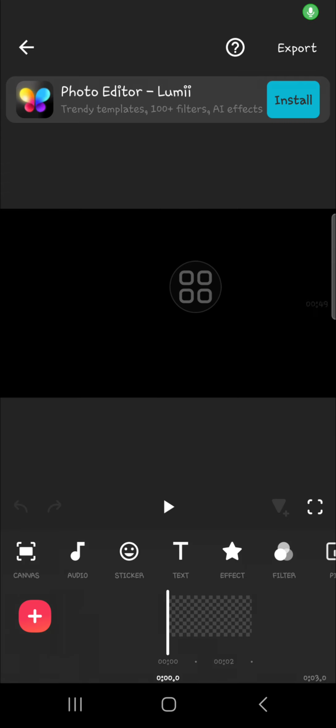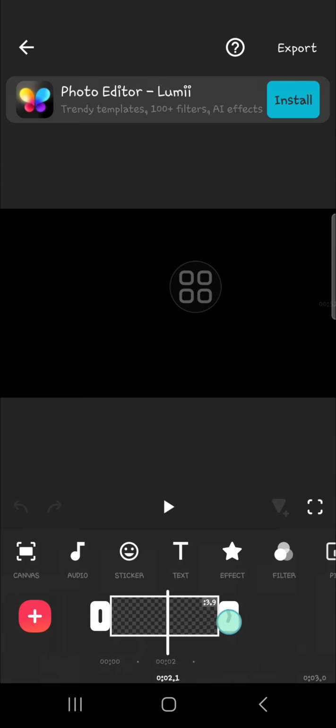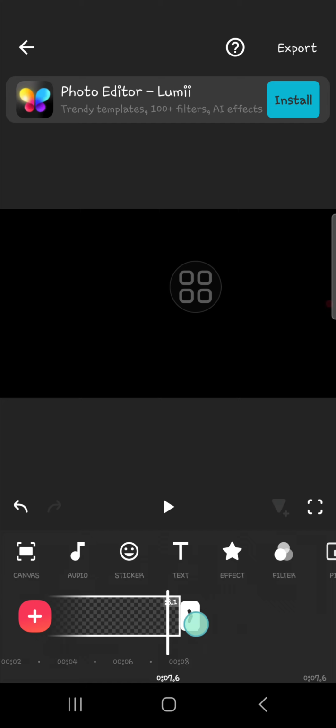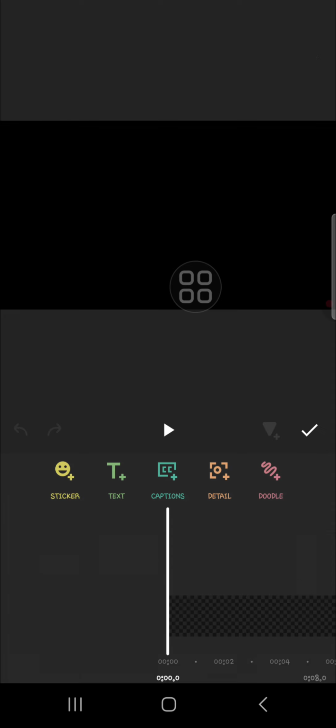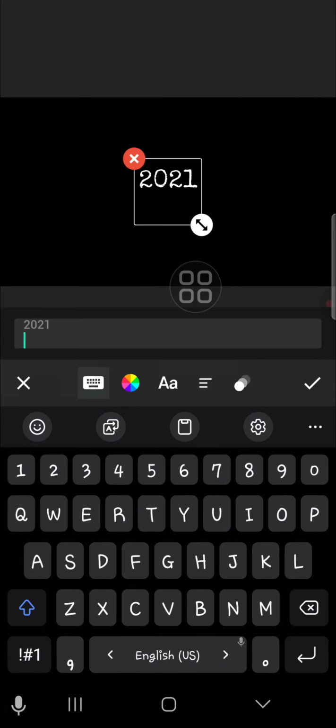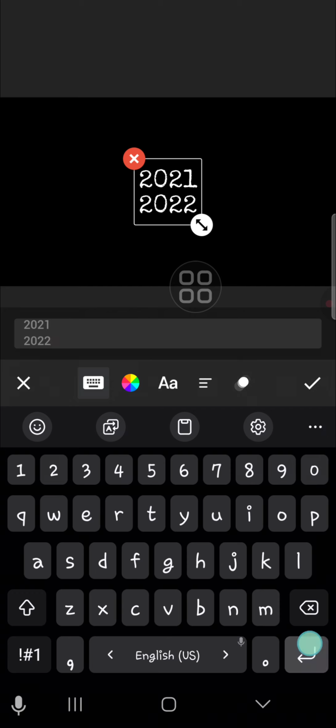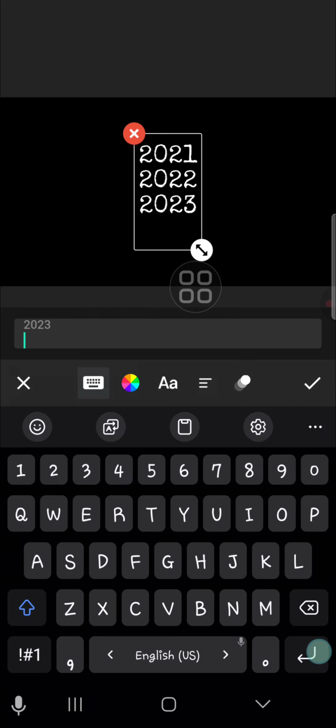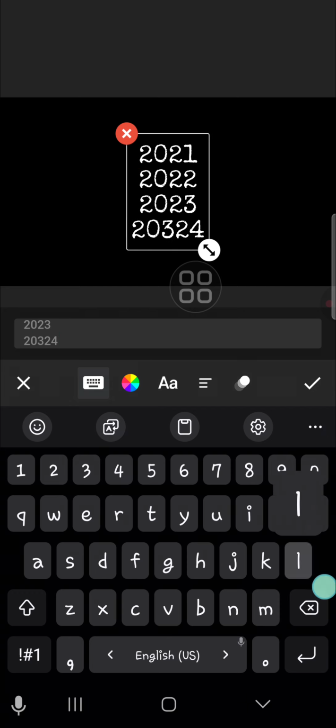Okay, now the InShot watermark has been removed, and I'm going to extend the duration. I'm going to make it, for example, 8 seconds. Okay, and I'm going to add text to this video. I'm going to add timeline like this guys. You can create your own timeline.